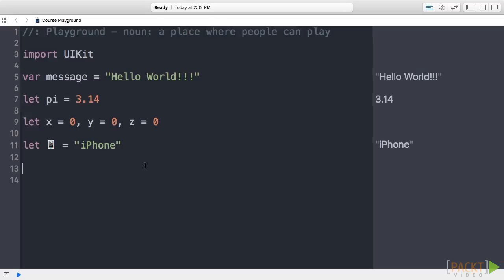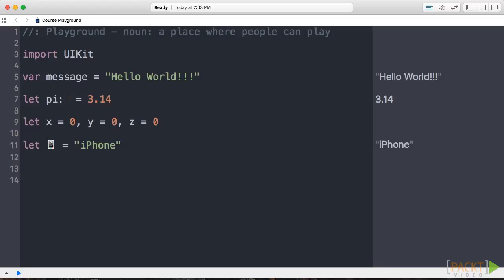We can explicitly declare the type for a variable or constant using type annotations. We can write a type annotation by placing a colon after the constant or variable name, followed by a space, followed by the name of the type to use. Let's modify the pi constant to include the type annotation of Double, as the variable stores a floating point value.